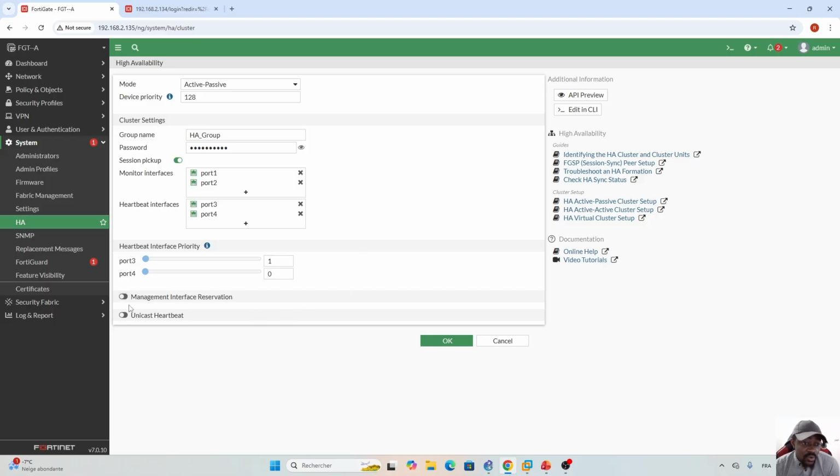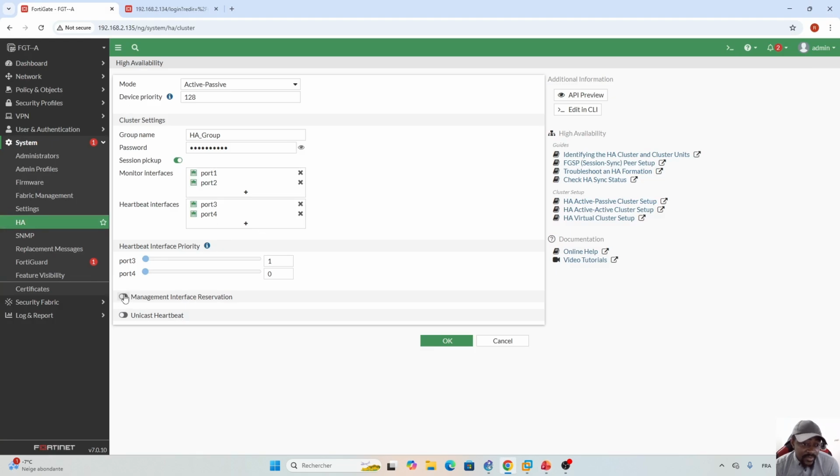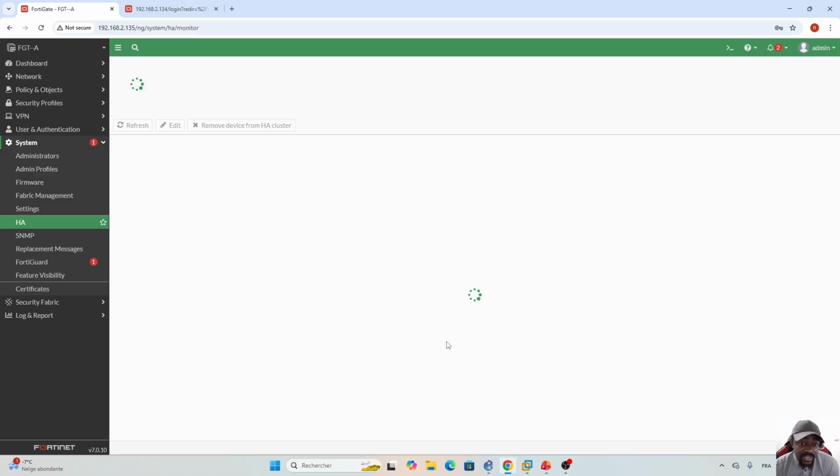Here is where you configure what we call management interface reservation. For now, this FortiGate has an IP of 2.135, but after this cluster is built, we will not have access to this IP anymore. We'll be doing the management IPs in task 3, so for now I'm leaving this as it is. All is good so far, so I'm just hitting OK.